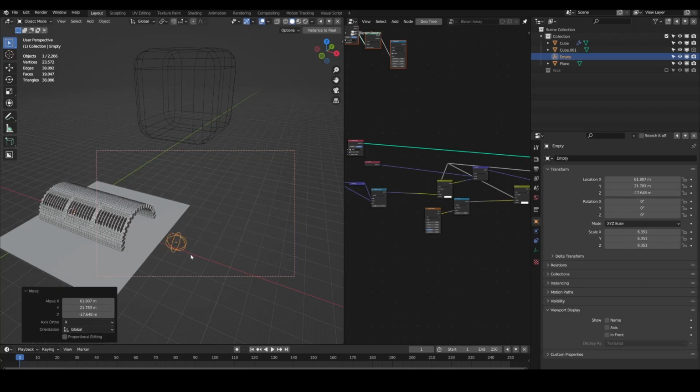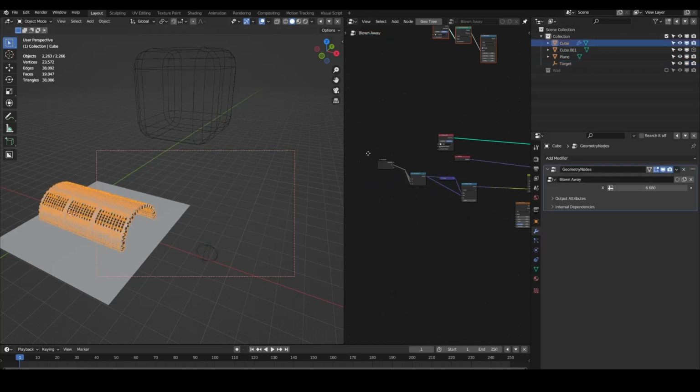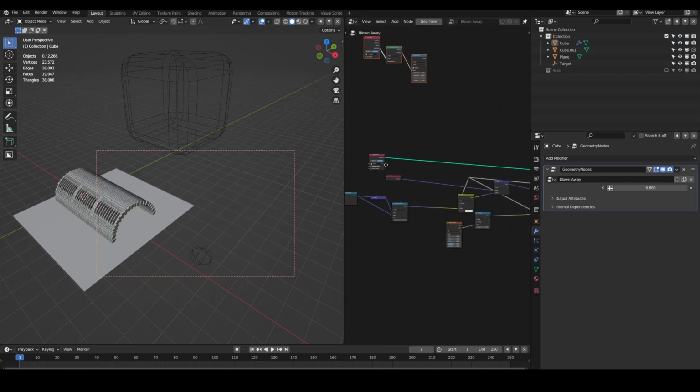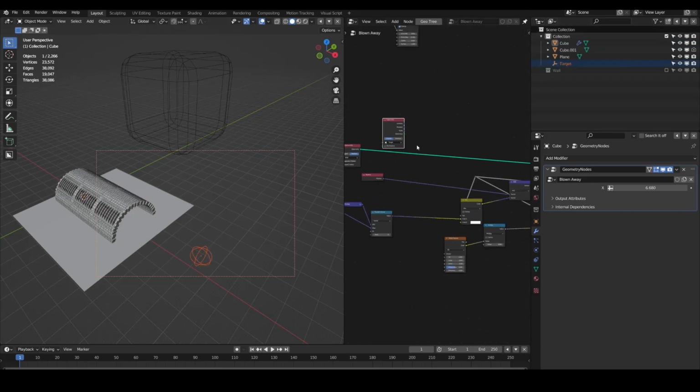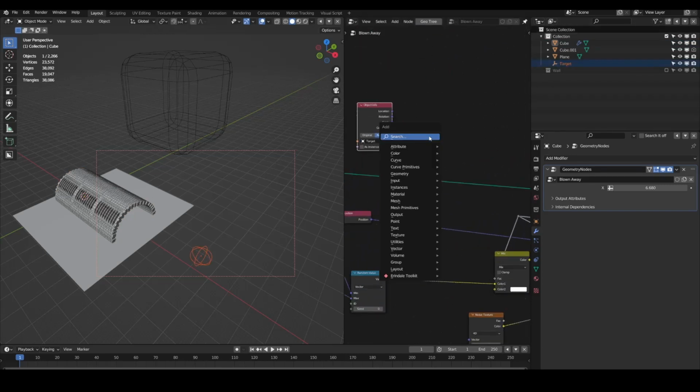Here we are. Now let's name this target so that we don't lose it. And now we are going to bring that into our node network, set it to relative.